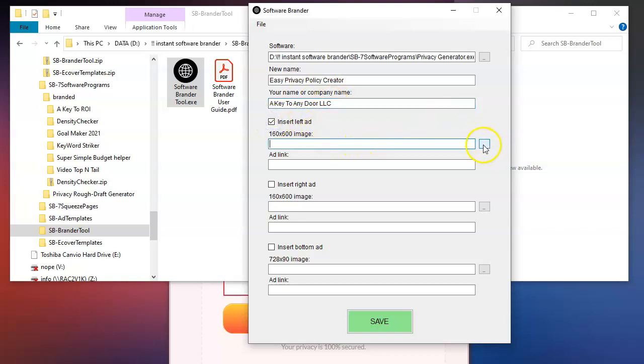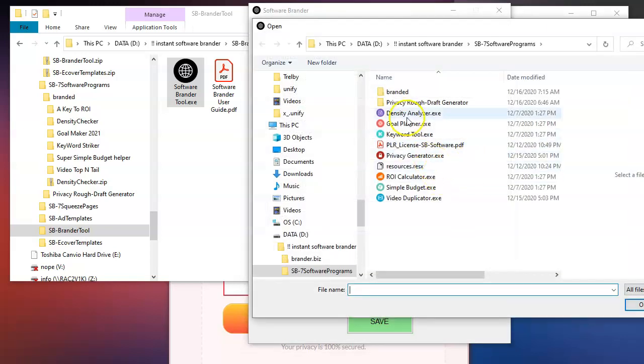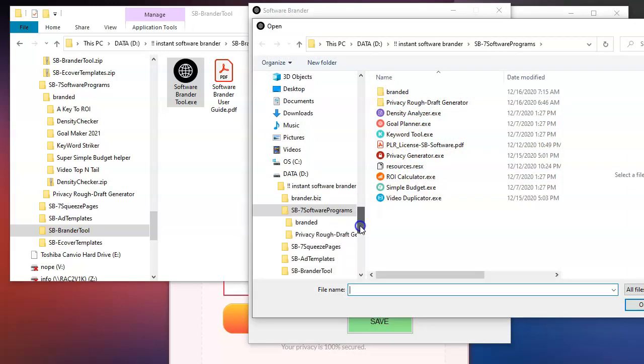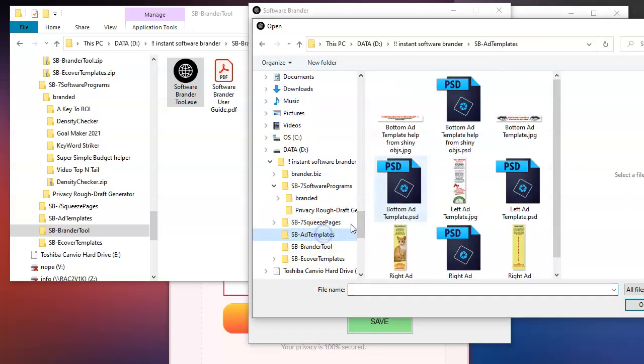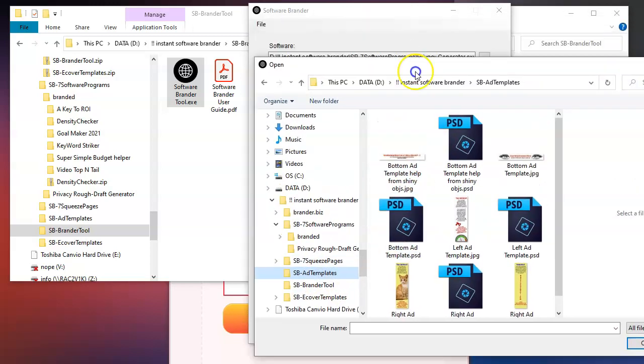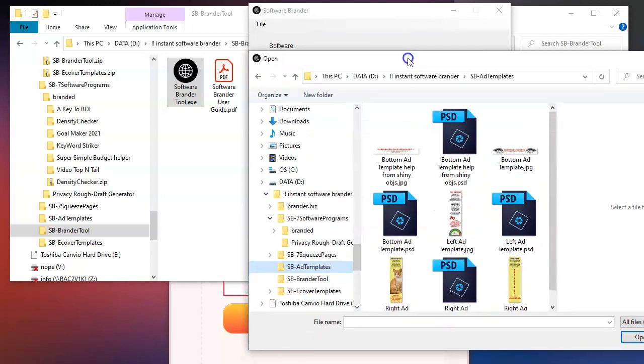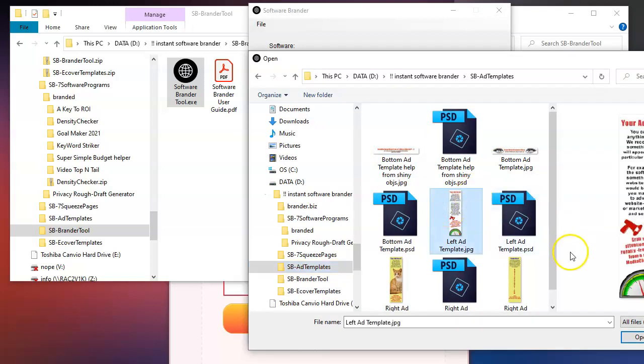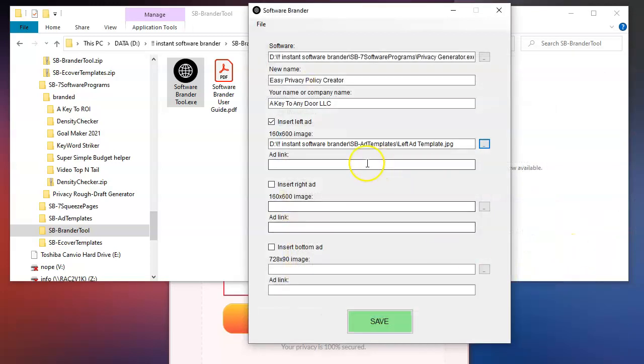And you can put an ad on the left or right in the bottom, and you'll see why in a minute. So right now I'm looking for the left. All right, so the left. And we can put a link here if we want to.